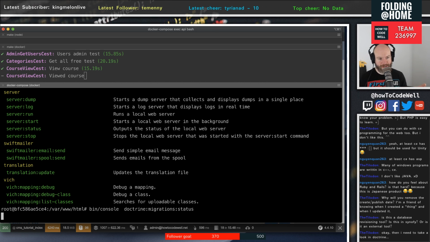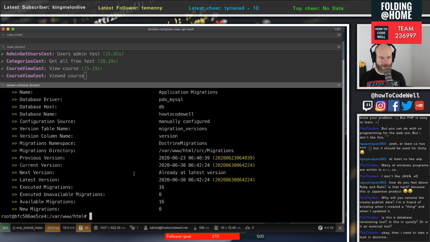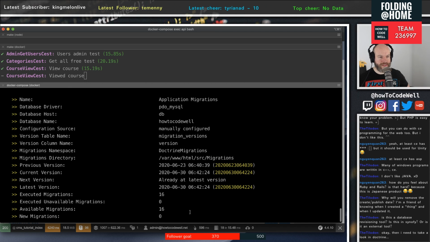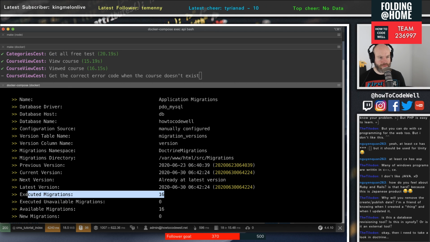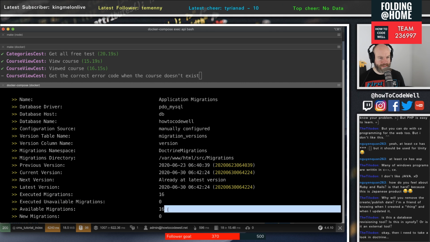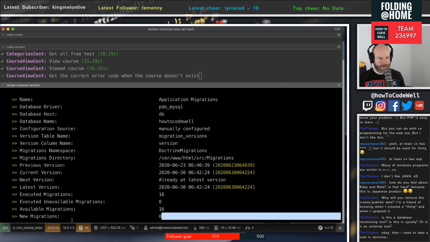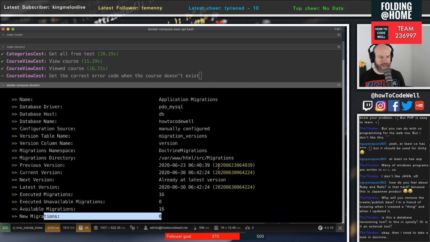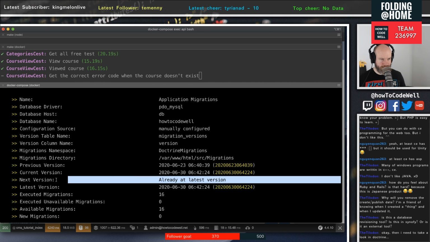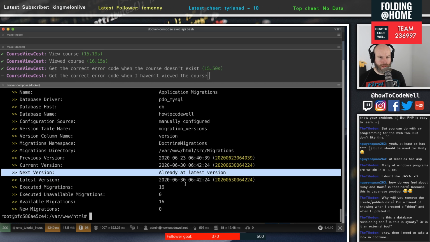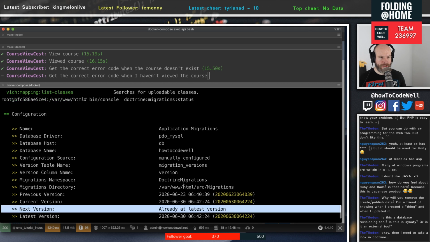now, I don't know if this is going to screw up, but yeah, here we go. Cool. So it says that there's 16 executed migrations. There's 16 available migrations, but there are no new migrations. It gives me the date on which the previous versions happened. And it says that we're already at the latest version. Yeah, it's pretty powerful stuff.